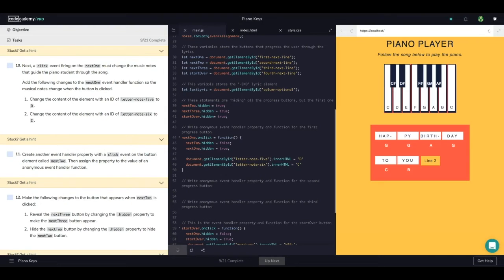Now, as you work through this, it's good to actually test manually what you're doing. So let's click on line 2 here, and we see both the button changed, and we also see the inner HTML for these elements changed from C to D and D to C. Perfect. So let's move on to step 11.